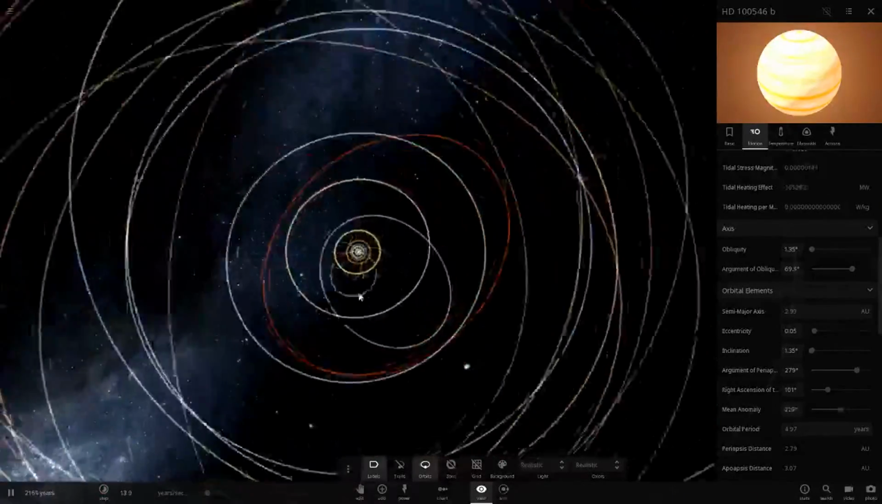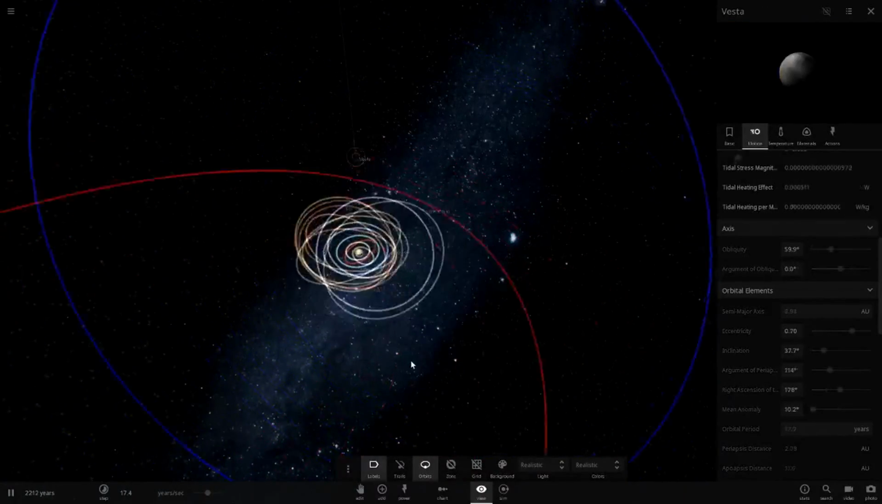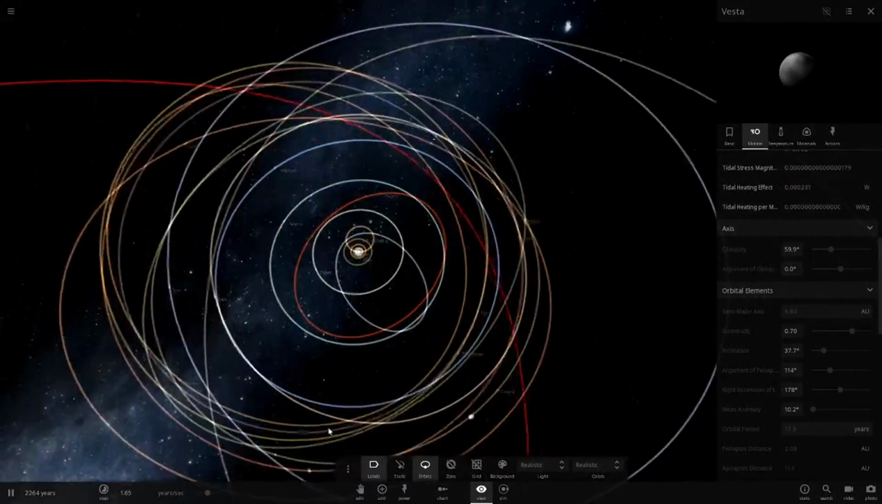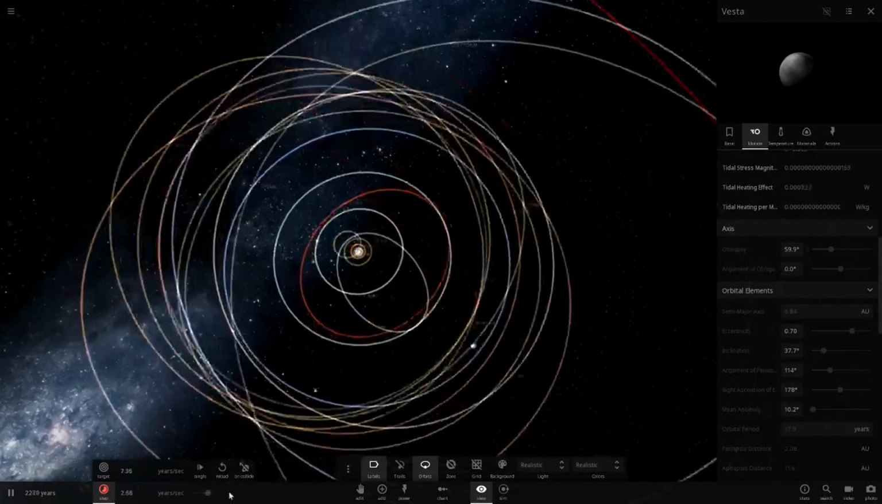Okay. Oh, whoa. Oh, Vesta's completely gone. Okay, first object of the day. Vesta has now been eliminated out of the solar system completely. So that's not too good. But let's speed up again.